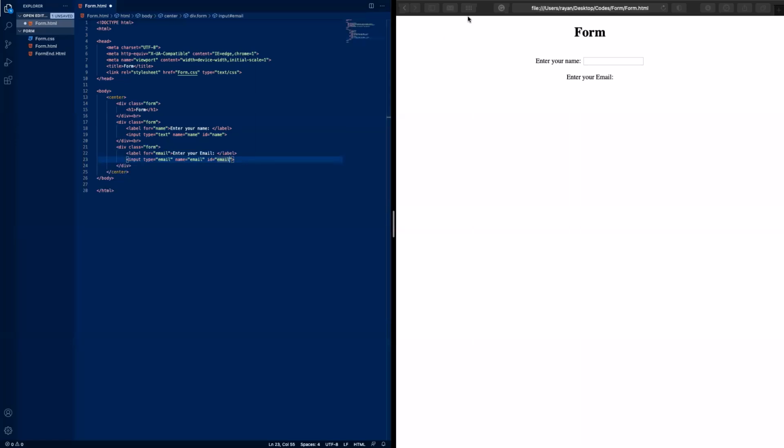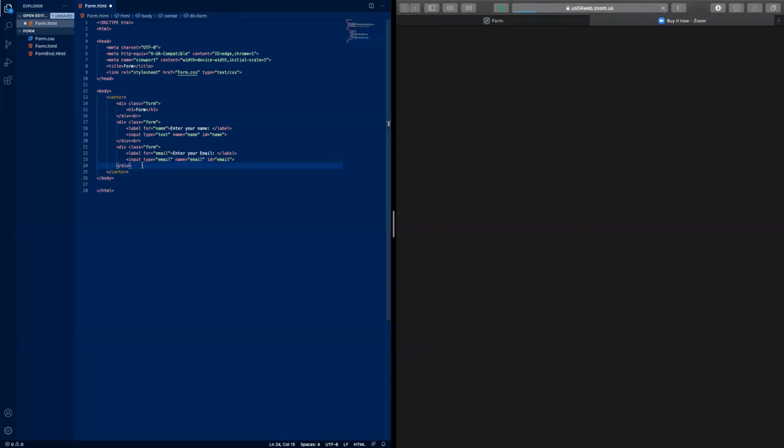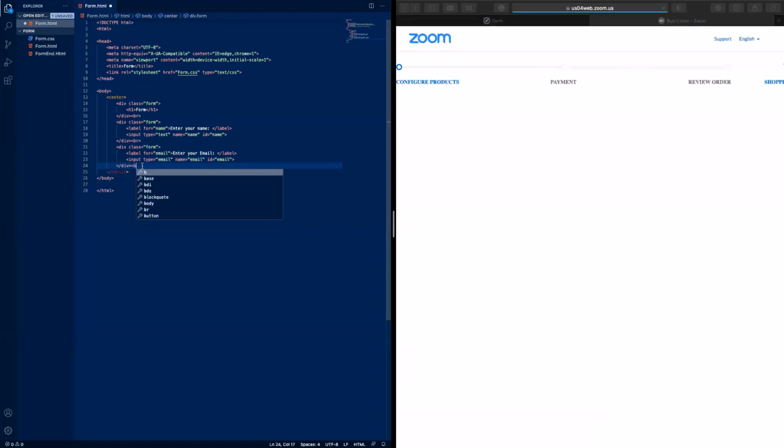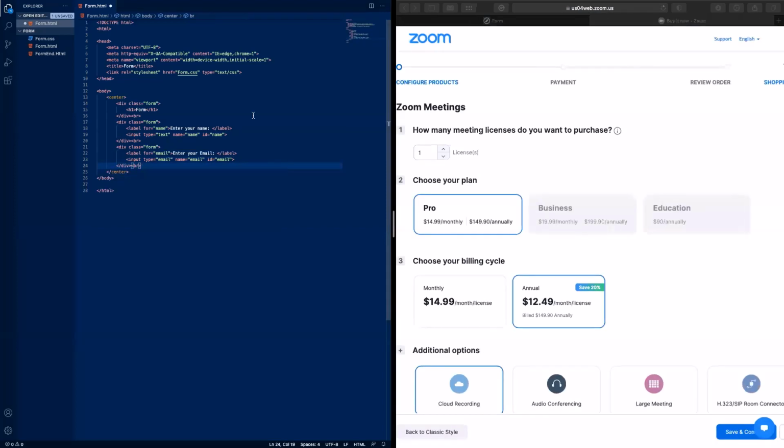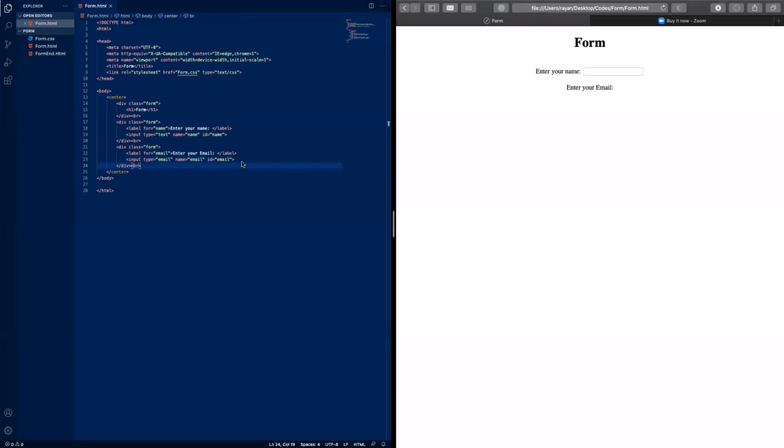Now that we have our short answer text boxes, let's add our dropdown. For the dropdown, under the closing div, we will add a br tag. Right under the br tag, we will add another div with the class of form.